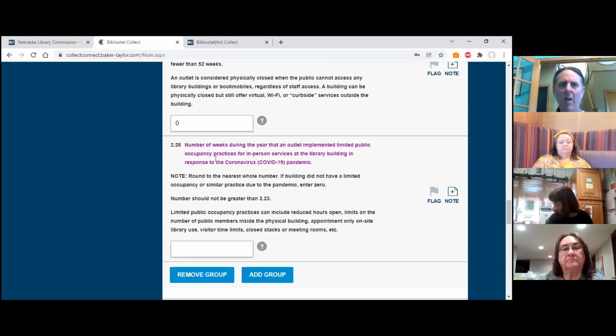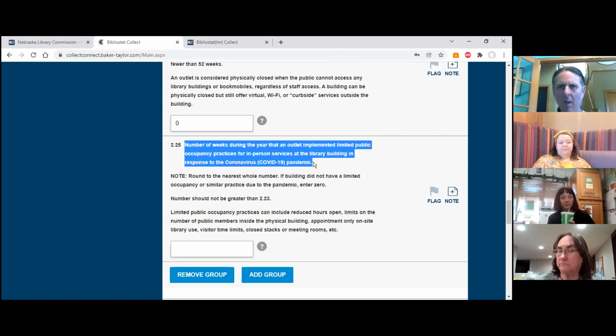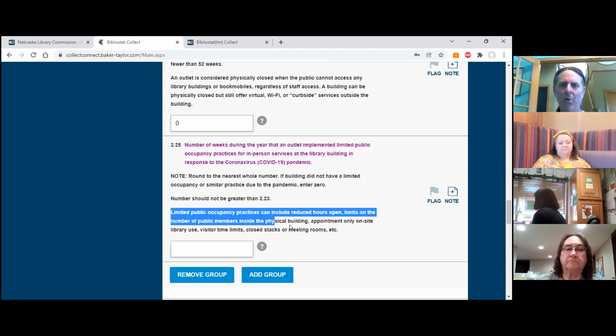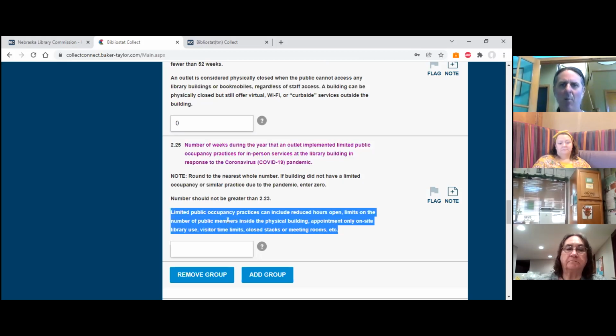So in 2.25 here, what they're asking is, if in this example this library was open for 50 weeks, like we said, they want to know out of those 50 weeks that people could actually come into the library, did you have any limited occupancy practices? And they define that as reduced open hours, limits on the number of people that could come in at one time, time limits. Some libraries had time limits. You could come in for a certain period of time, but you could only come in for 15 minutes, for instance.